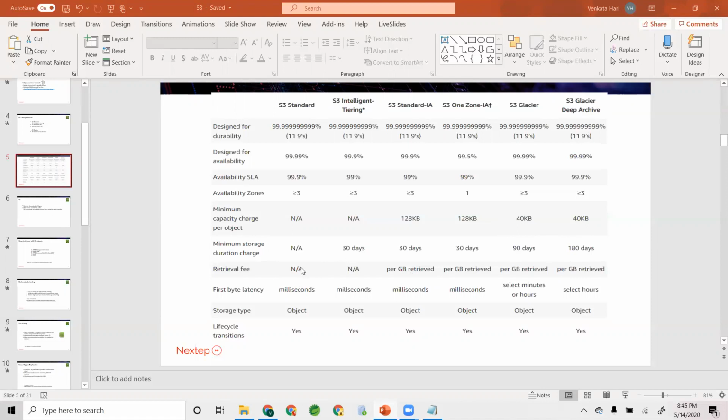And the retrieval fees, there are no retrieval fees for standard. It's a standard per gig charge, because you're paying for the most expensive one. Even intelligent tiering, there's nothing. But for all of these other ones, you will get retrieval fees per GB. You will have to pay some amount when you retrieve it.